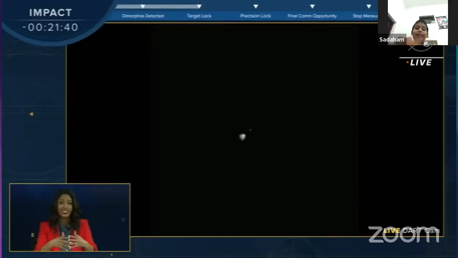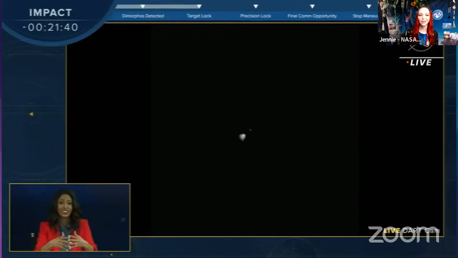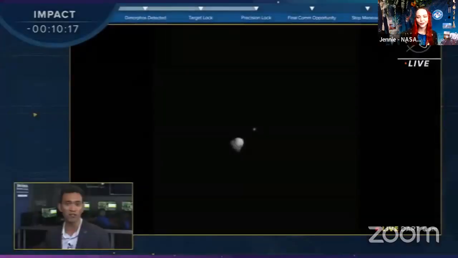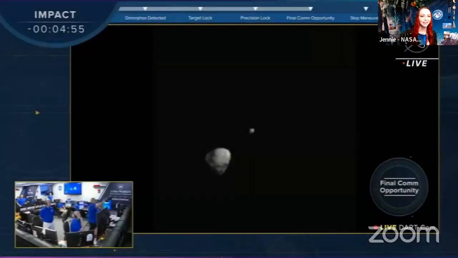Okay, I want to make sure that you see what happened when it crashed into the asteroid, but then I will make sure to wrap up a little bit early because we're almost at crashing into the asteroid, and that's the really exciting part. So we get closer and closer. These are pictures being sent back from the DART spacecraft. So we're about 10 minutes, a little less than 5 minutes, getting closer and closer.